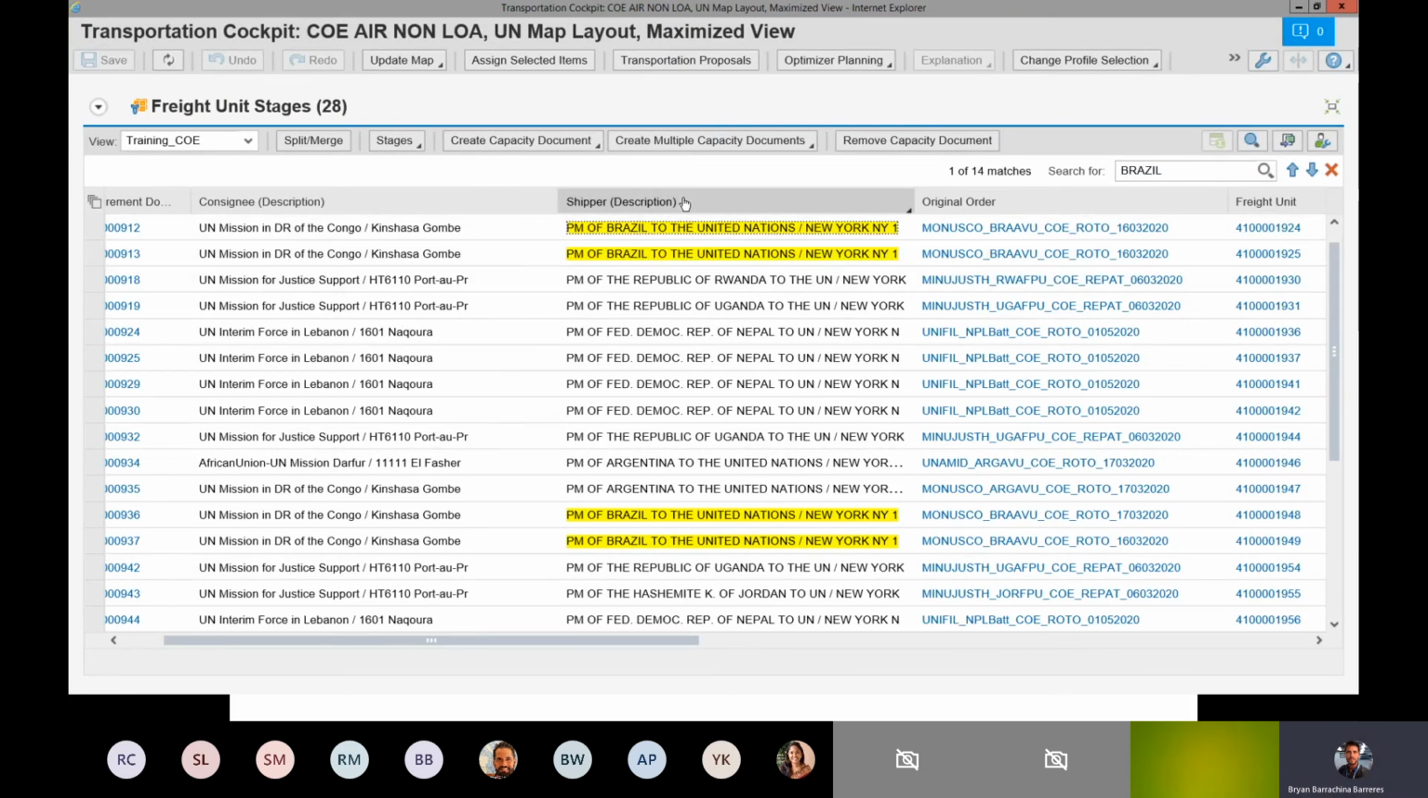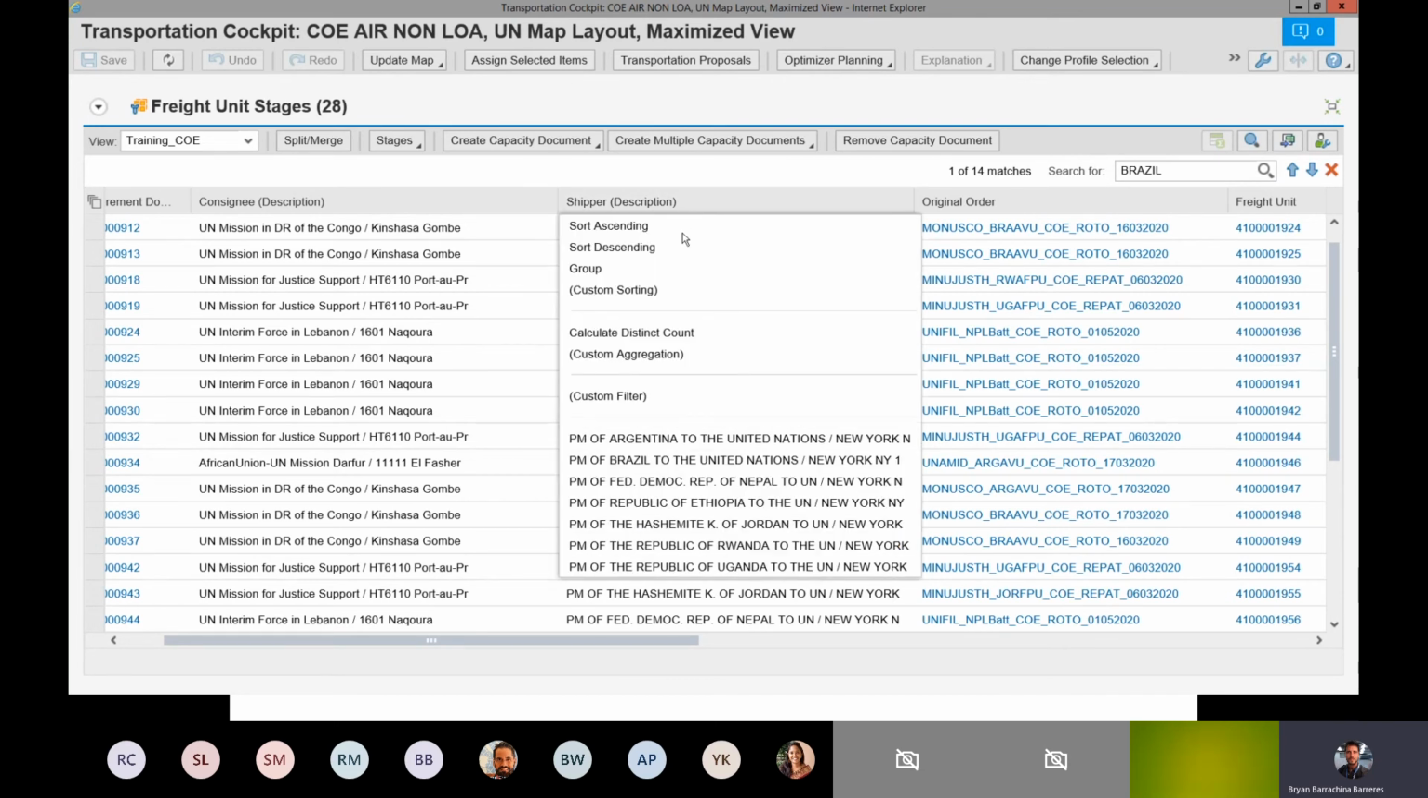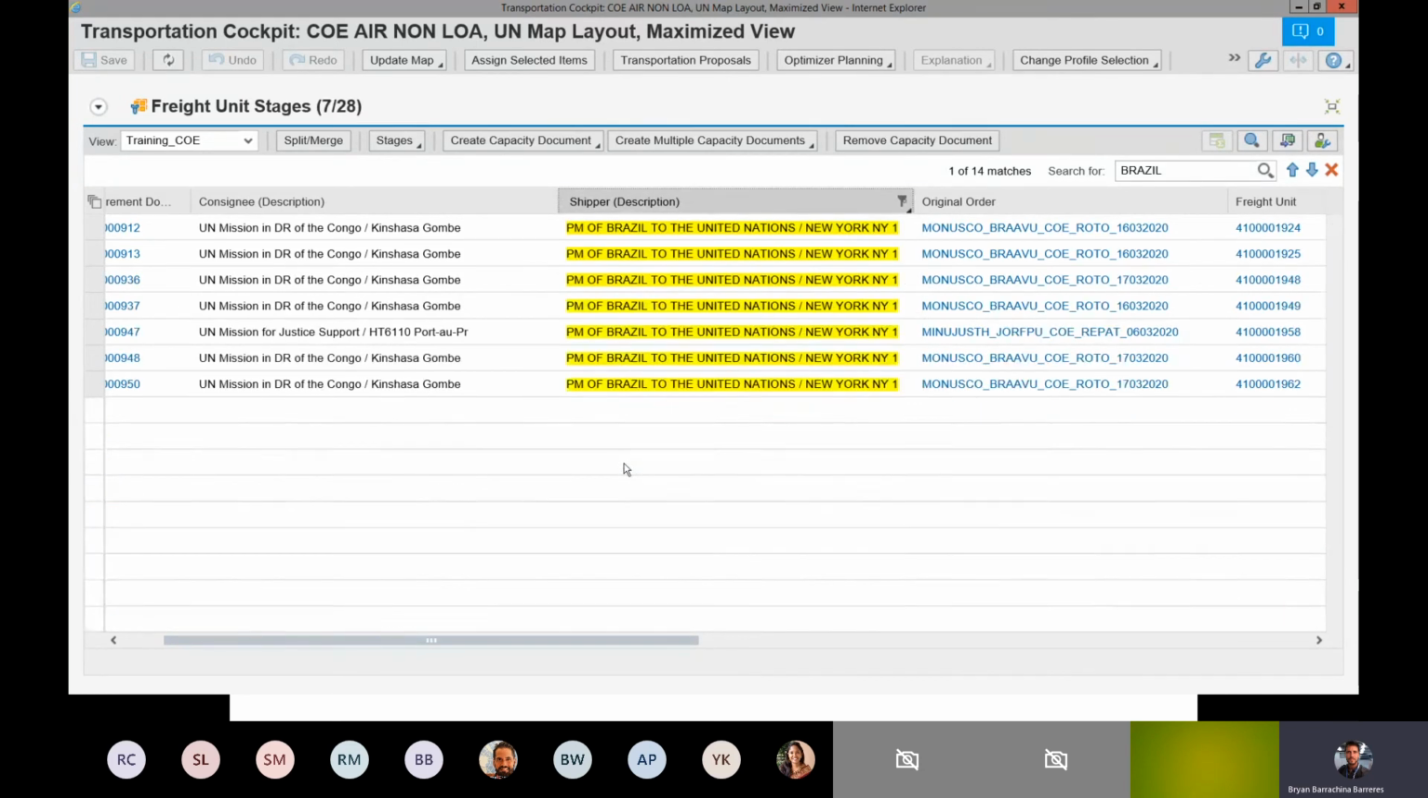You can also say, you know what, I just want to see the ones from Brazil. So I click on the column, custom filter, or simply search for them. They're right here, right? In this case, I only have these. So I can say, okay, I only want to see Brazil. Click on that, and the rest disappear. And now I'm only working with those coming from Brazil in this case, right? If we're talking about the contingency-owned equipment. And they're going to these missions here.